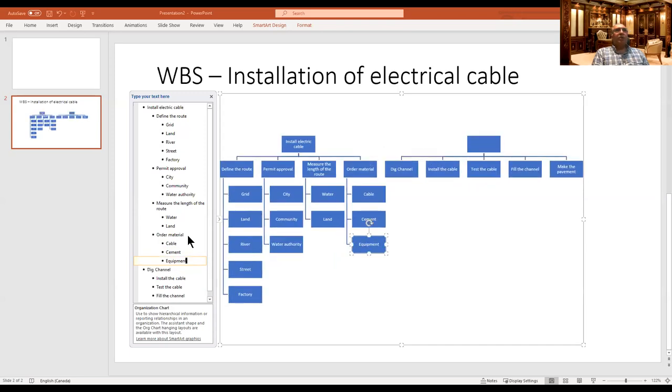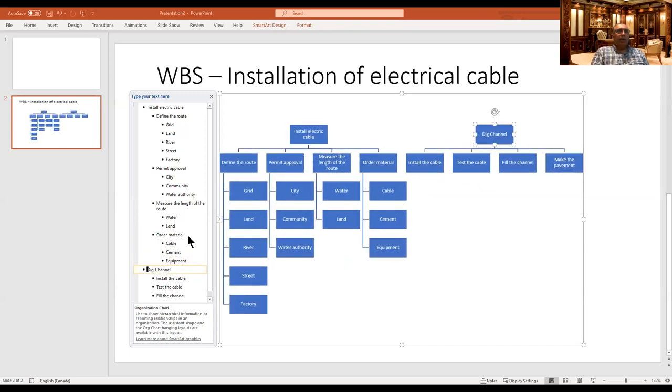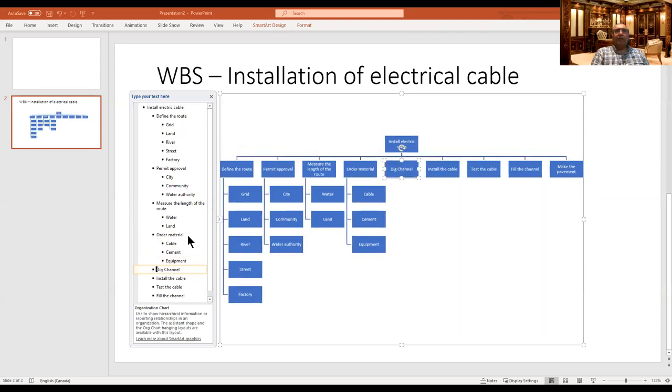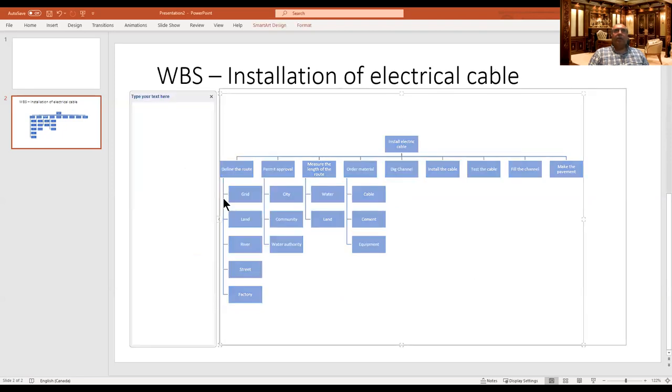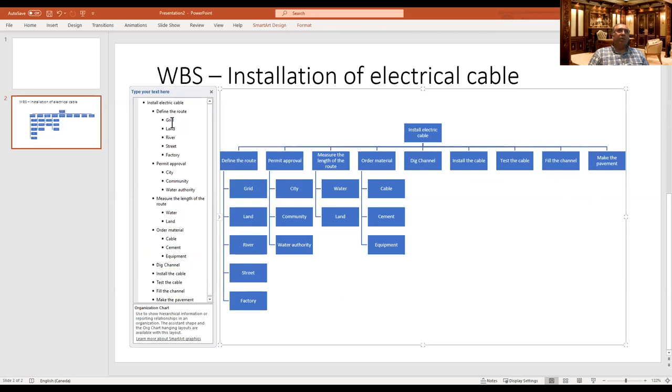So this is the way you can create the WBS using SmartArt, okay? Can you guys do that on your own? You see, at the end, this is what it will look like. I know we don't have the numbering here. You can add the numbering, but this gives you an idea.